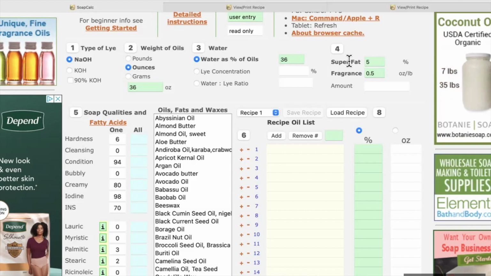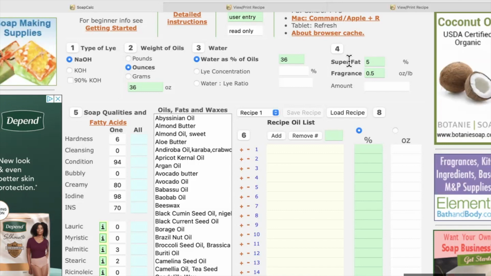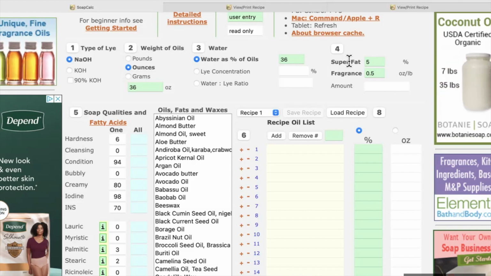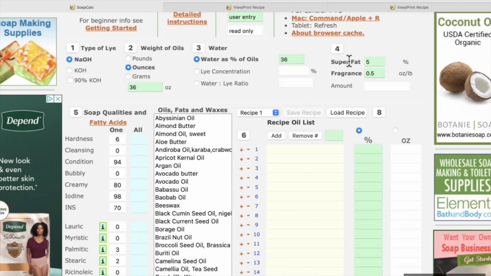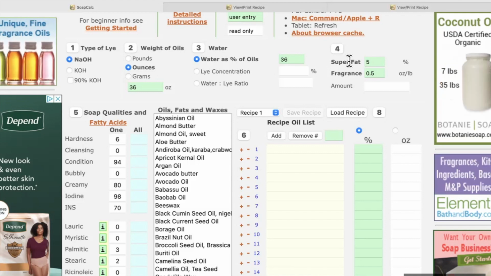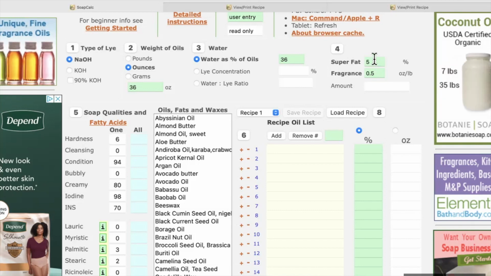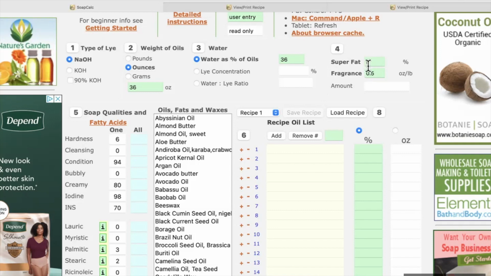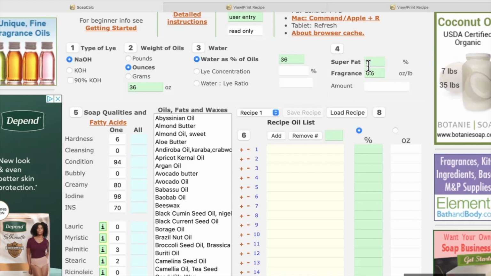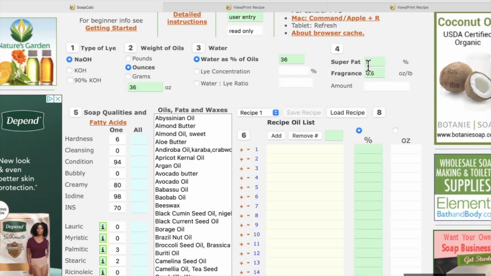So say for instance, your scale doesn't measure in grams, which is pretty precise. It measures in ounces. If your lye amount is 3.87, your scale may only measure 3.85 or 3.9. And if your amount is 3.87, you really have no way of knowing what your scale is measuring. So if you have a bit of a super fat buffer, that covers you for those little tiny variances in what your scale may do.